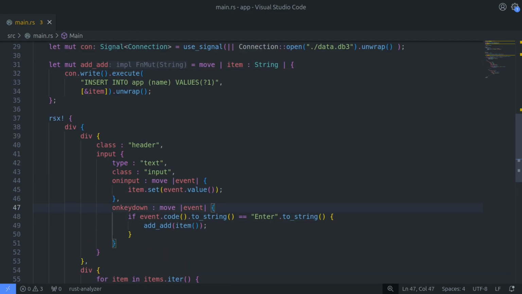A lot of code just flashed before your eyes, so let me take a moment to explain what I've done. I've created a closure to take a string and insert that string into the app table. And then I'm simply calling the closure in the onKeyDown event. So when we enter an item, that item is going to get saved into our app table.